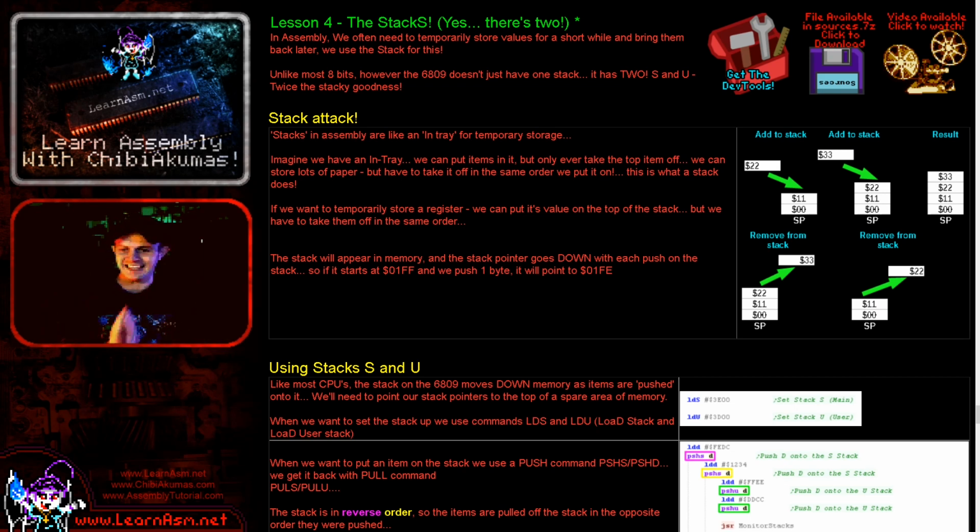It's known as a last in, first out stack. The last item in the stack is the first one taken out, and that's the way the stack works, and you'll see how that works when we come to looking at the code and the examples.